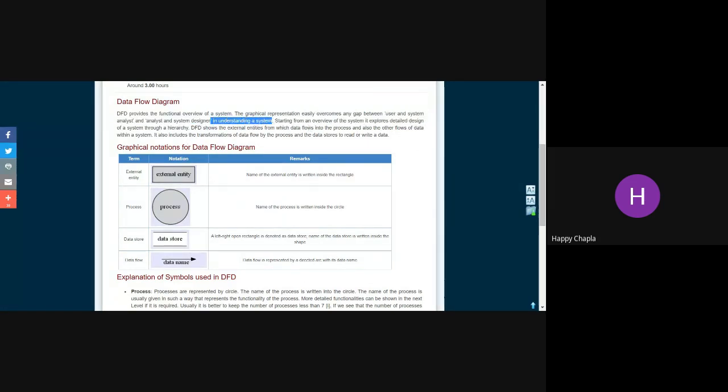Now, starting from an overview of the system, it explores the detailed design of a system through a hierarchy. DFD shows the external entities from which data flows into the process and also the other flows of data within a system. So what will it include? It also includes the transformations of data flow by the process and the data stores to read or write data. That means we have some database connectivity, some external entities, and some processes. Using all this, we need to communicate with the system.